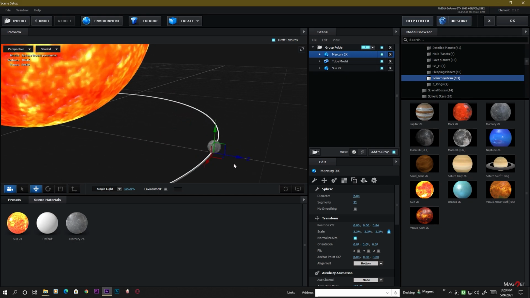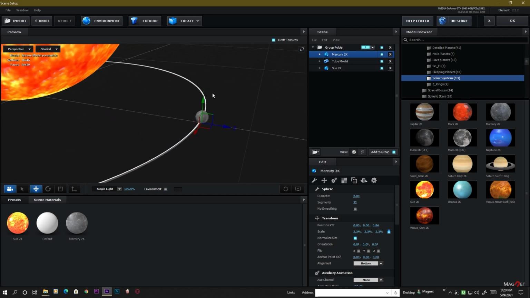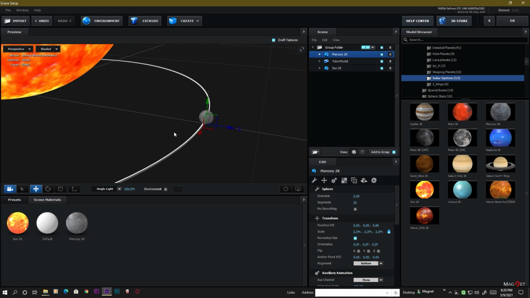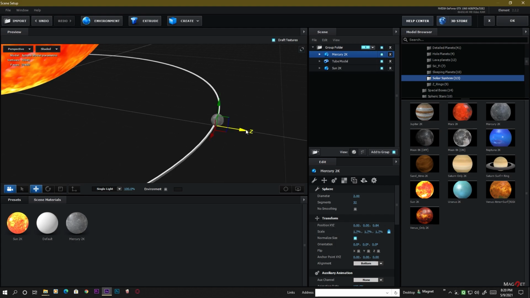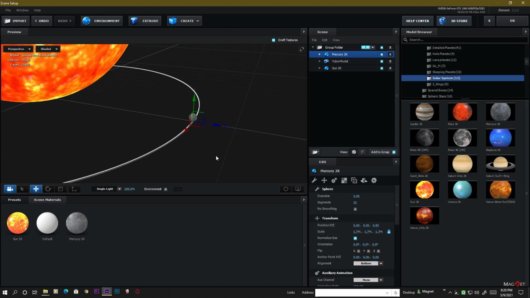Maybe in reality it is also very small compared to the sun, but for the sake of this tutorial I set the scale like this. Maybe we can decrease the scale a little bit more, and then we place it in the orbit like this.